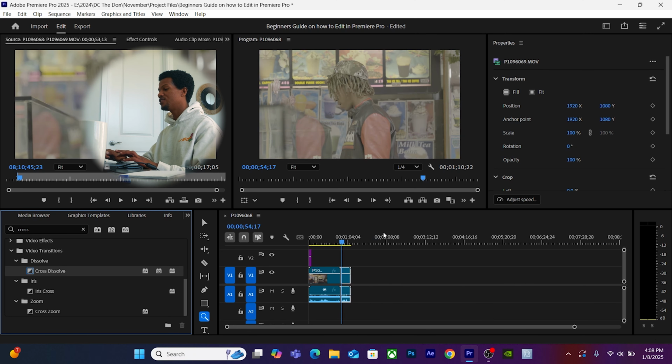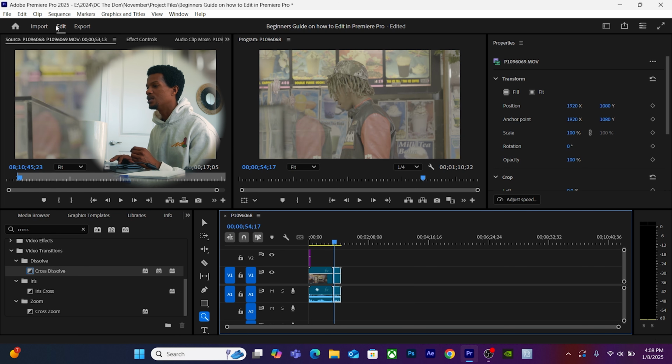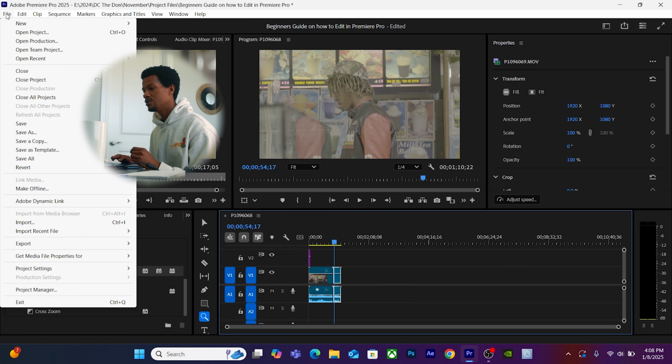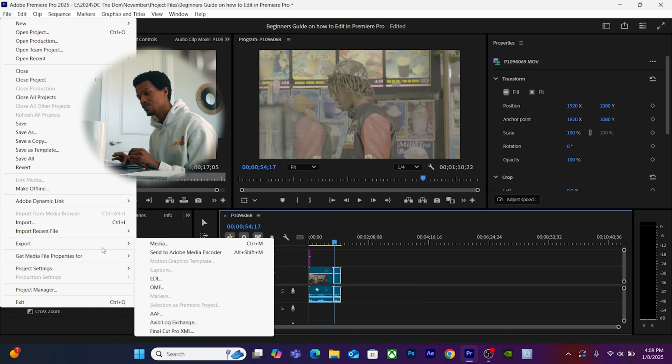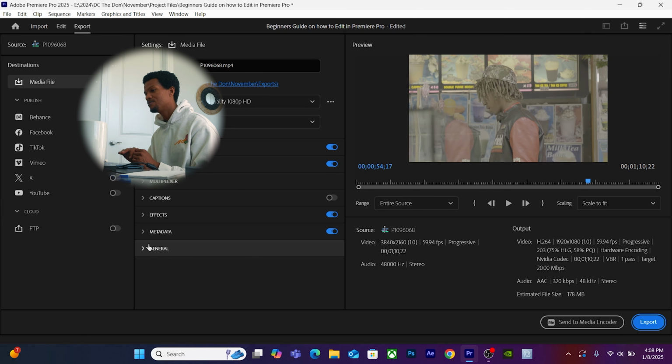And now once you finish editing your video, the last thing you're going to want to do is export it, save it to your computer. To do that, you could do one of two things. You can go to File, go down to Export, and then hit Media. And then this export box is going to appear. Actually, you could do one of three things. You could do that, and this box is going to appear.